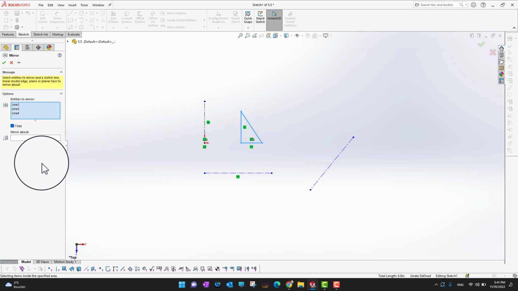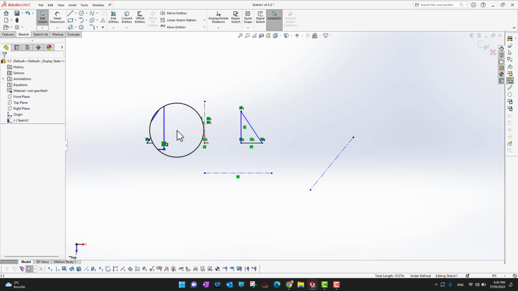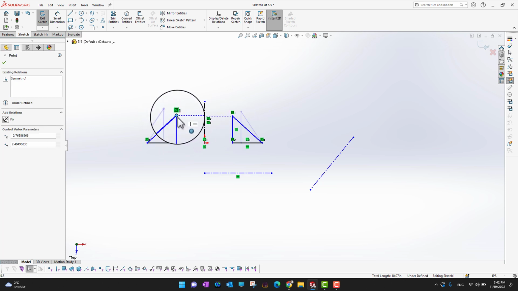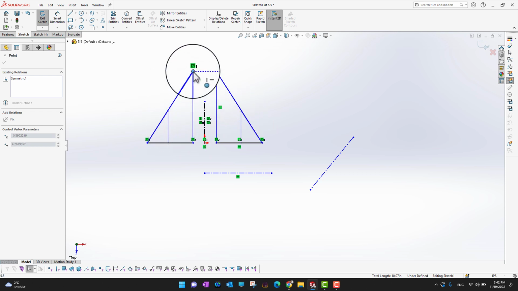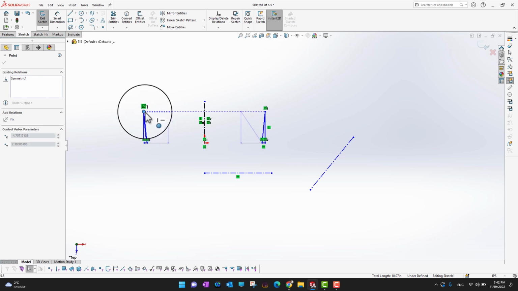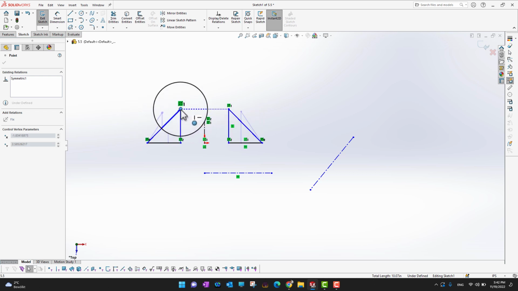Now the next thing is mirror about, meaning which line I want to mirror about. I want to select this construction line. In this way, as you can see, it's going to draw here. I'm just going to click the green check mark. Look, this is the mirror. But just keep in mind, these are dynamic mirrors. If I move one of them, the other one moves relatively, because they are not static, they are dynamic to each other.